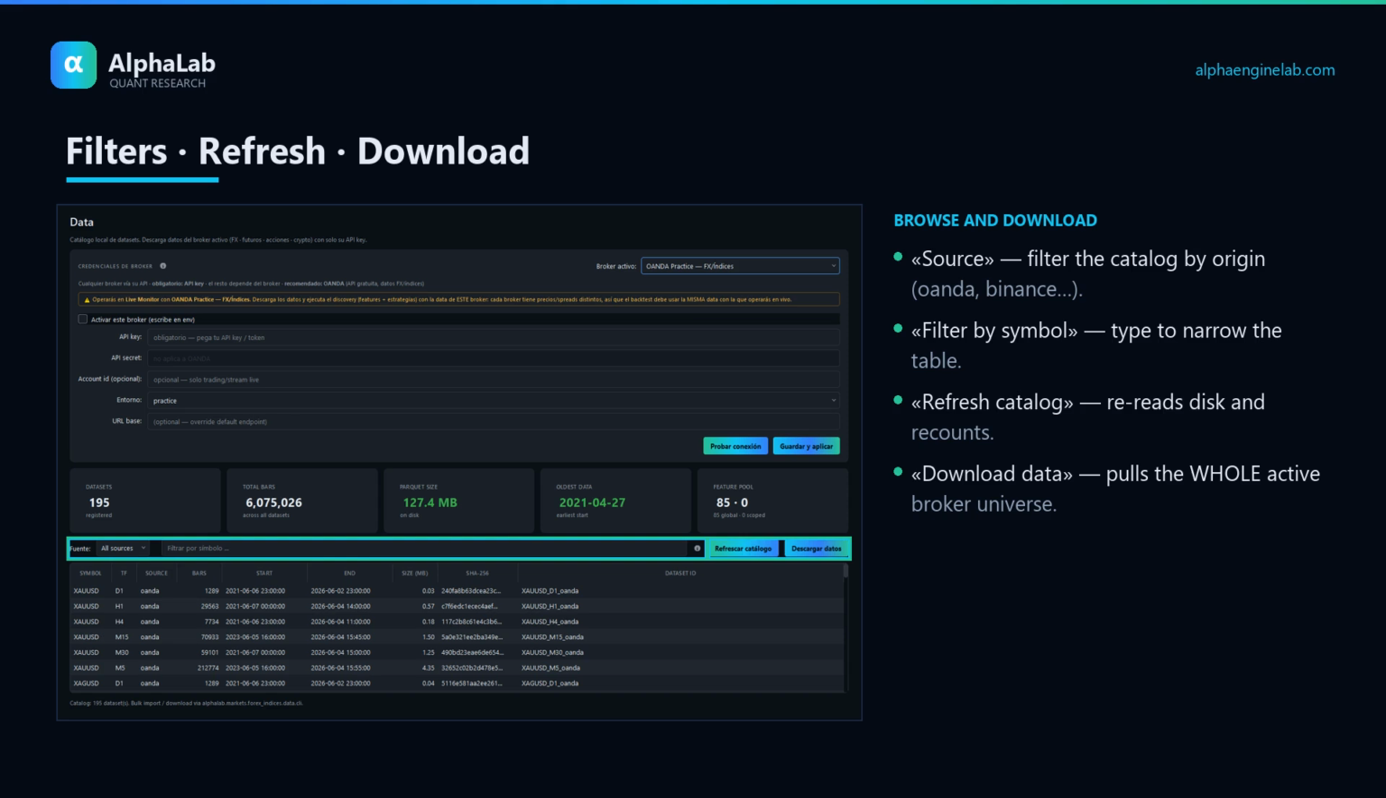It downloads the active broker's data, all its symbols in M1, falling back to M5 if there's no M1, resamples them to M5, M15, M30, H1, H4, and native D1, and rebuilds the spreads. It has no options. It pulls whatever the broker has available.